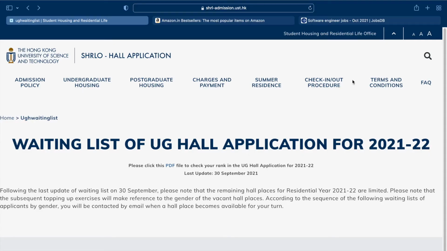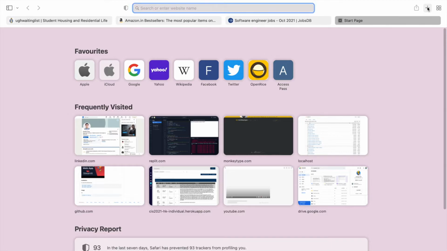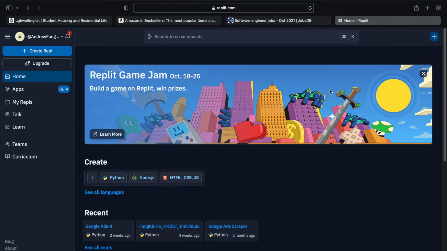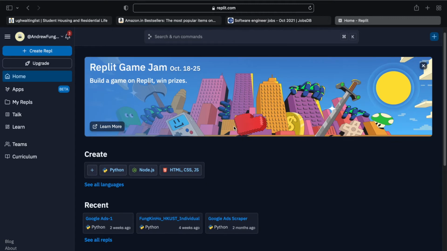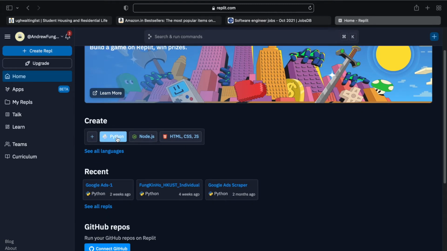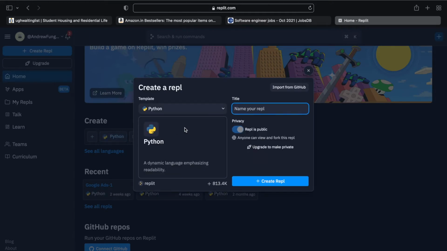Okay, so let's get started. Let's go to a new tab and go to replit.com. For those who don't know, I've mentioned replit.com before in my videos. Basically it's an online compiler for Python where you don't have to install any dependencies on your computer. So let's go and create the Python REPL.